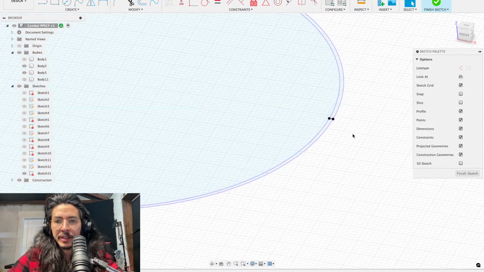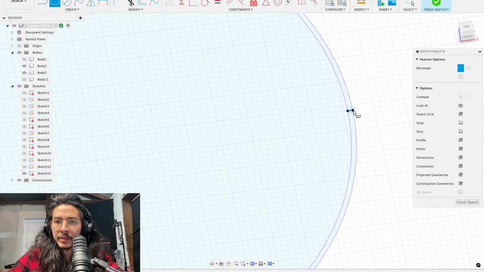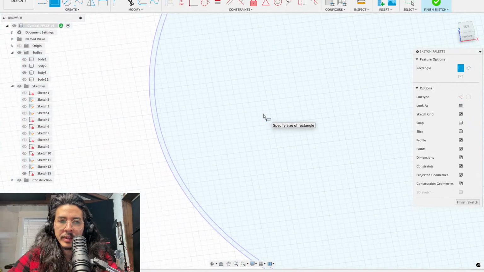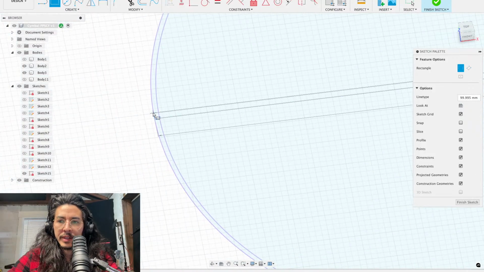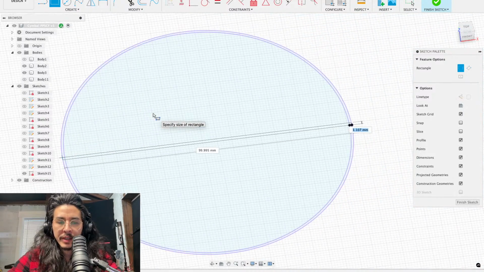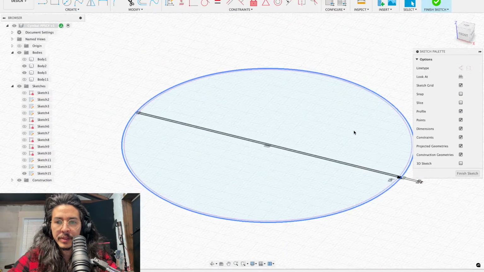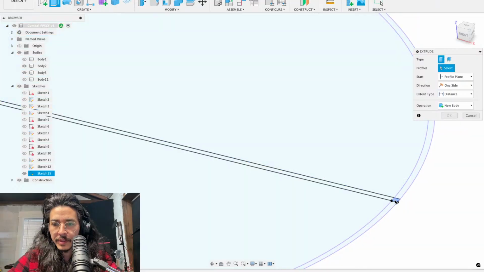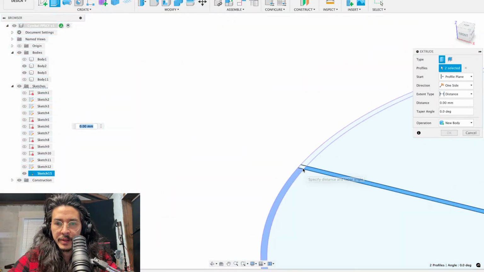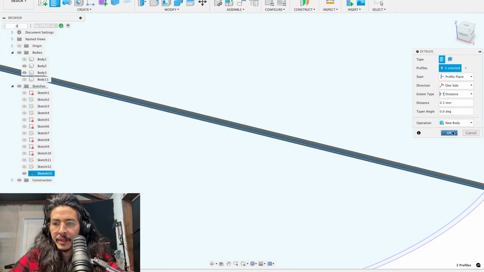I'm going to hide this body. And we're going to do a rectangle. And I'm going to start it there. And we're going to go right across to there. And I'm going to specify that I want this to be 0.8, right? Boom. Okay, and then we're going to extrude this 0.3. Okay.